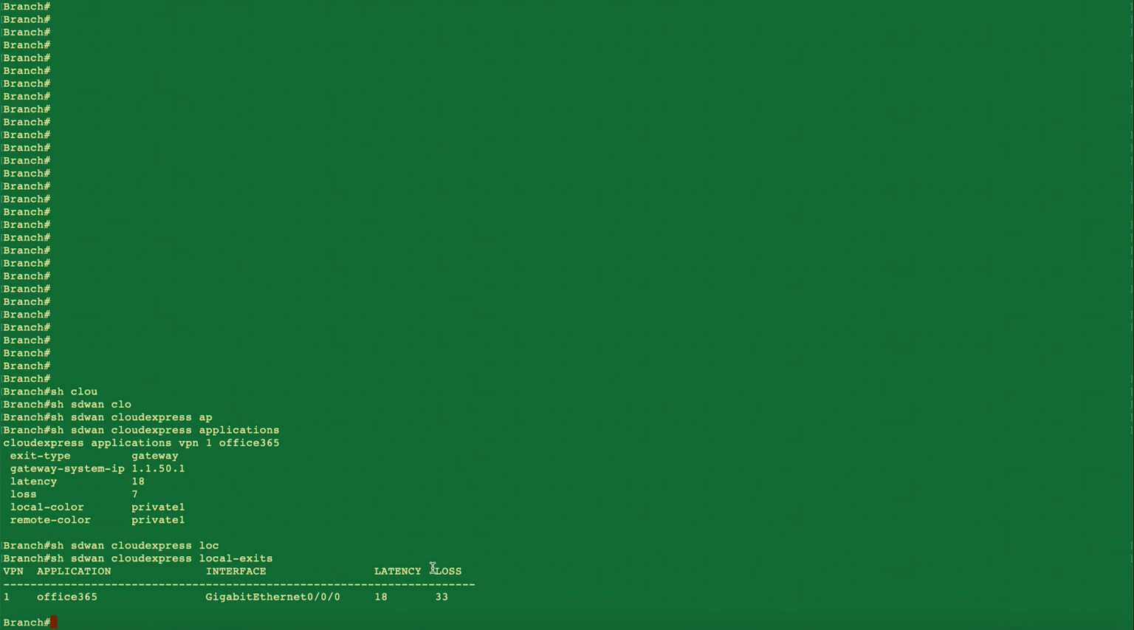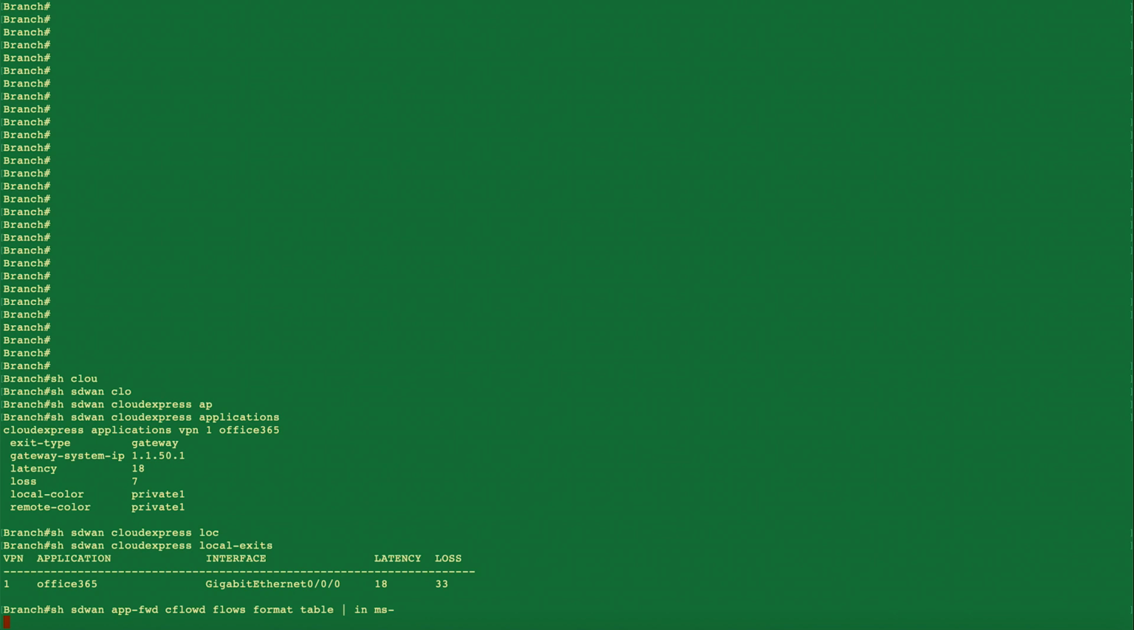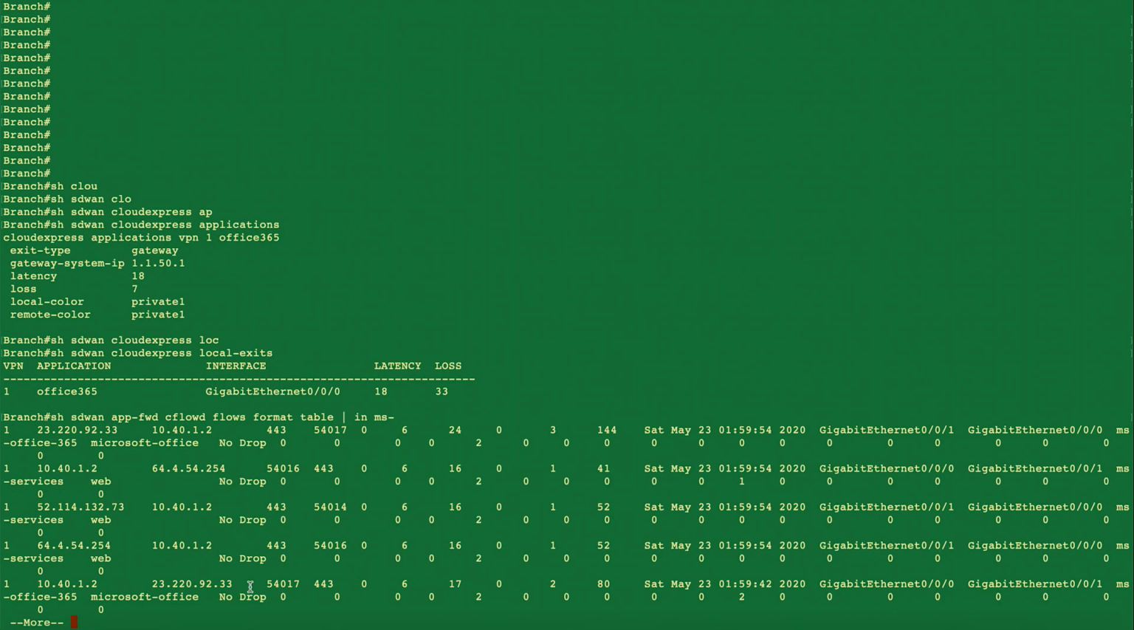You will be seeing the same thing in here as well. If the flows haven't expired yet, we'll be able to see. As you can see, there is Microsoft Office traffic being generated from this particular branch, from 40.1.1.2. Now I have made some changes in the data center such that the data center's path to Office 365 has high loss. Now let's confirm if the branch is going to pick up the local exit as a preferred path to direct internet access.